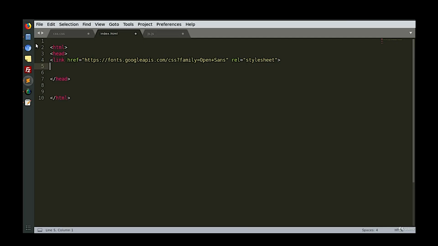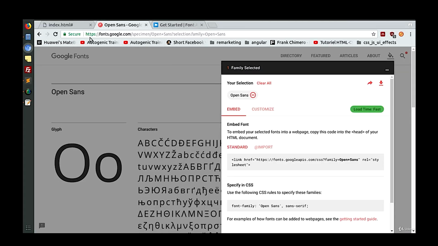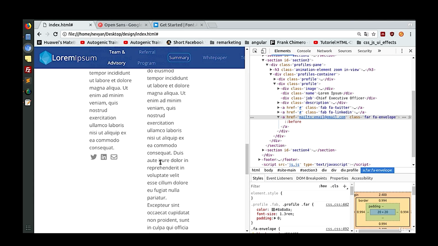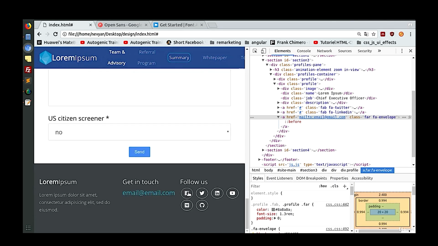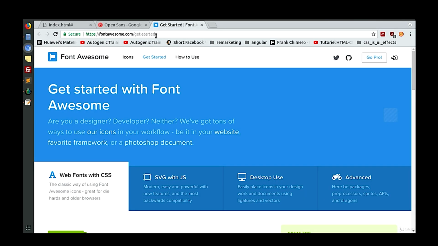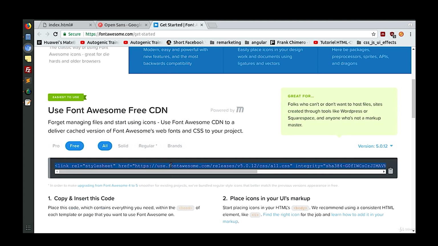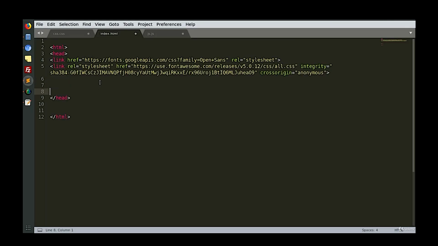Next we have to do the same for Font Awesome. We're using Font Awesome for those icons here, the profile icons and also the social media icons on the bottom. And so we go to the get started section of fontawesome.com, and then we have directly a link which we can copy and paste into our site. Once we have those files, we can test if they work.